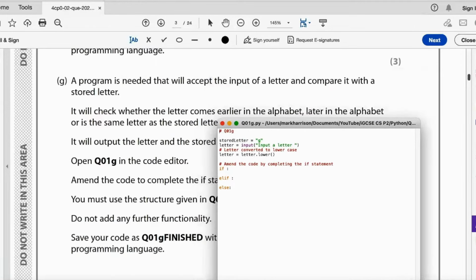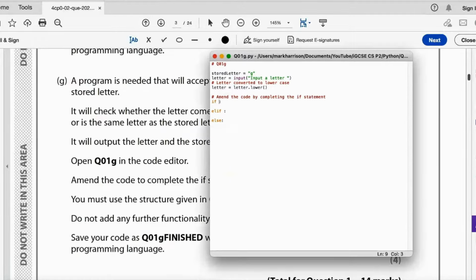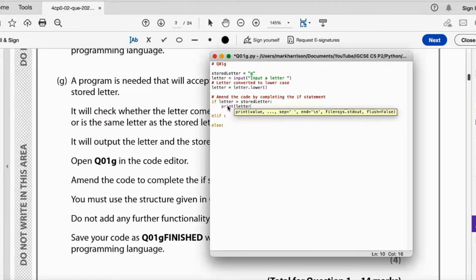So we'll look at this. It will check whether the letter comes earlier in the alphabet, later in the alphabet. So first we're going to check if it's later in the alphabet. So if letter, which is the input, is greater than stored letter, which is G, and if that is true, colon, then I'm going to print letter is later in the alphabet than stored letter. So if it's greater than stored letter, then it's later in the alphabet than the stored letter. So if, for example, it was M, that would be later in the alphabet.